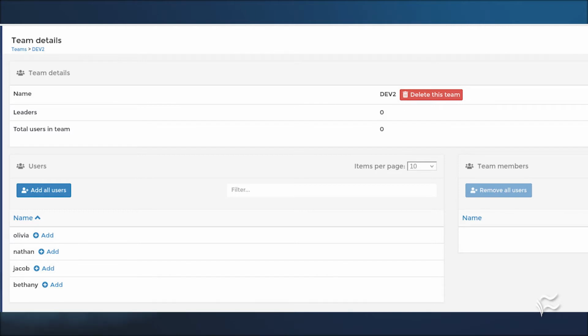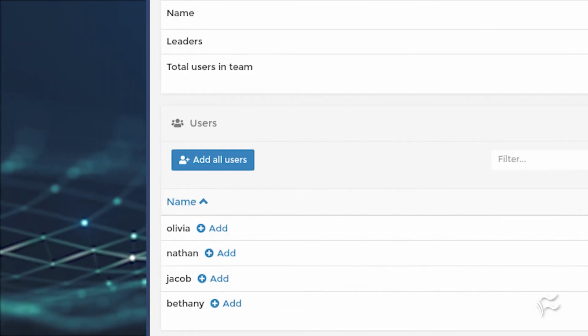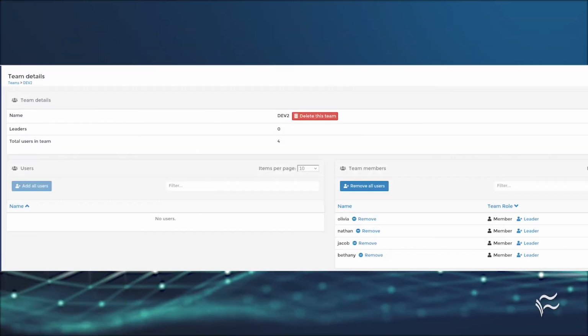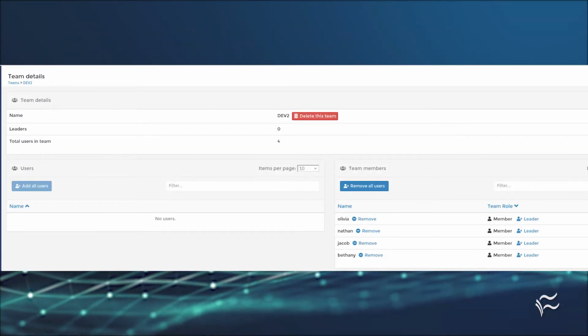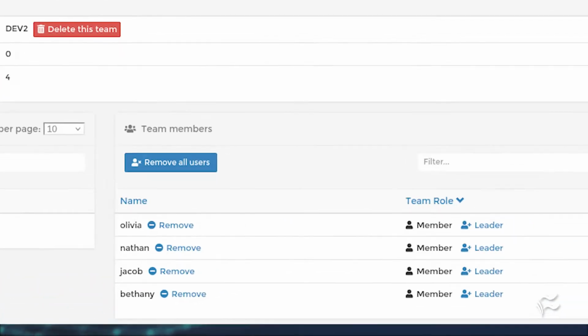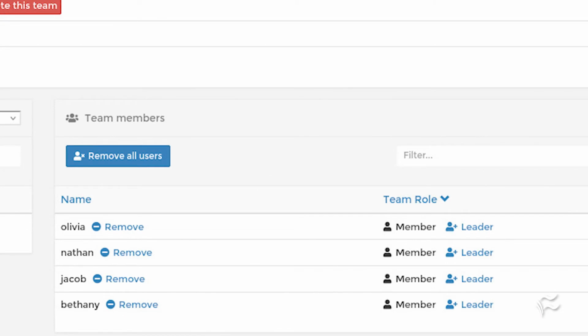Click the name of the new team and you'll be transported to a new page where you can manage the team. Click the Add button for all users you want to add to the team. If you haven't already assigned a leader to the team, once you've added users, you can assign a leader or multiple leaders by clicking the Leader button associated with a user.